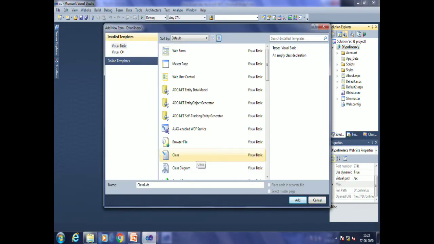As soon as we click on Add New Item, we get one dialog box with the title Add New Item. I want to add a new class file within my website. If I want to add a web form, I need to click web form. If I need to add a master page, I need to select master page or user control. Whatever file we require, we have to select it. But right now I need to select class file.